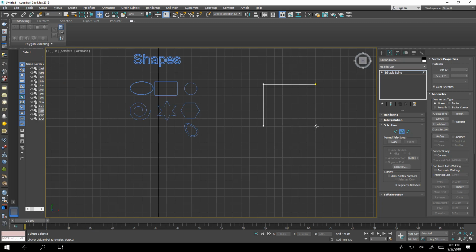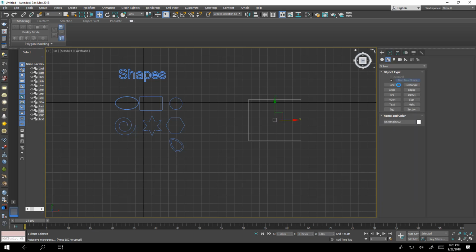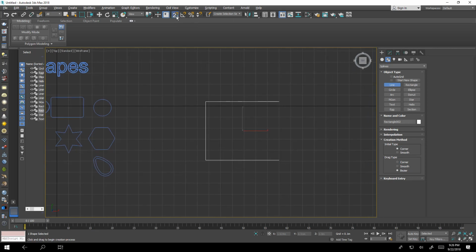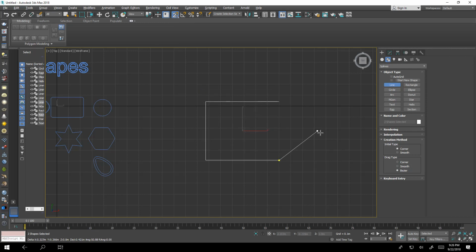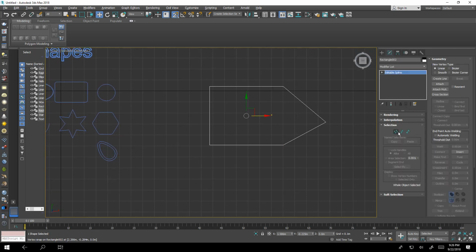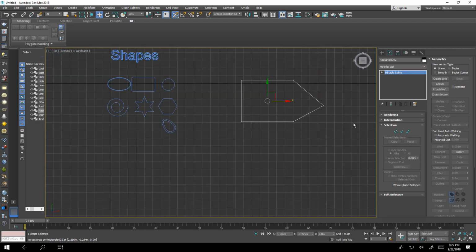Okay, so I have two options. First one, I will go to create another line. Maybe I will uncheck start new shape and activate snap to vertex, like this. Okay, go modify, or I can make a copy.